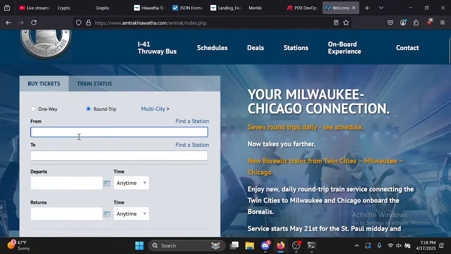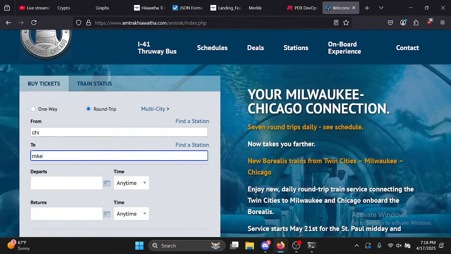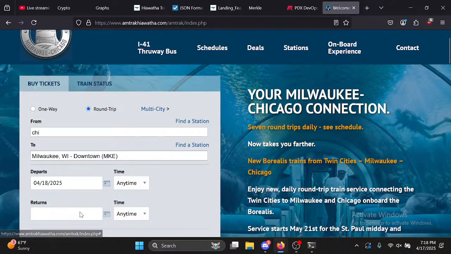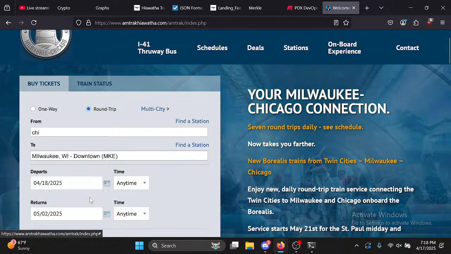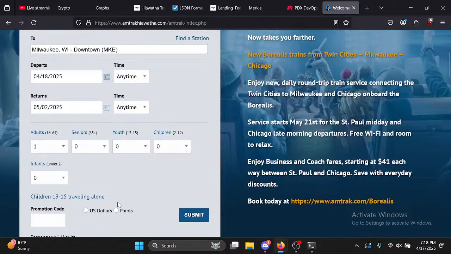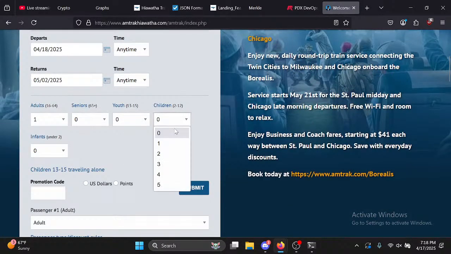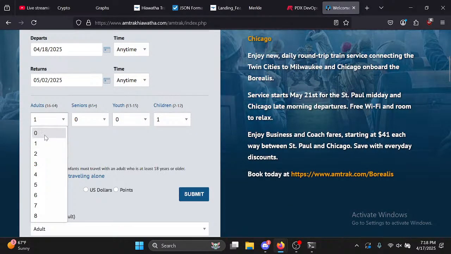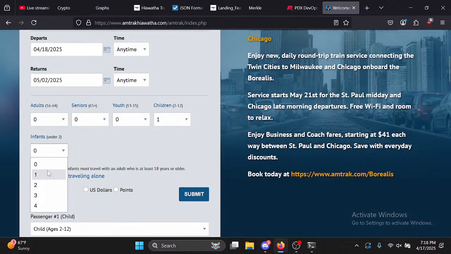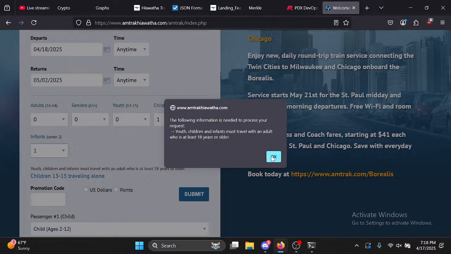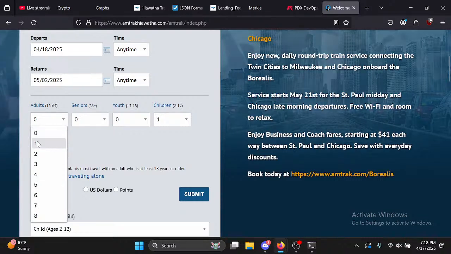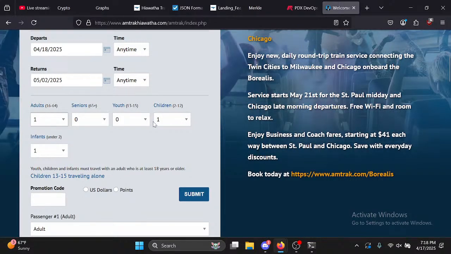Let's go to Chicago to Milwaukee. Let's leave right now and come back in a while. Okay. Let's see. I am a child. Let's see if I pay less. Ooh, I want to be an infant. Okay. Submit. Ah, dang it. Okay. Let's see. I have a no, both of my cats are in this age range.